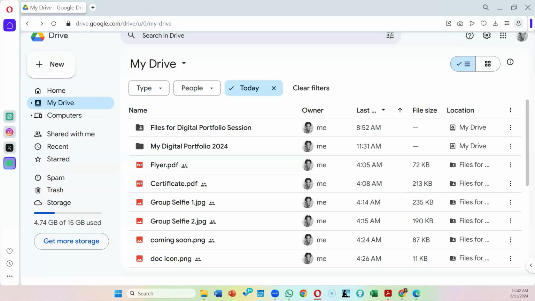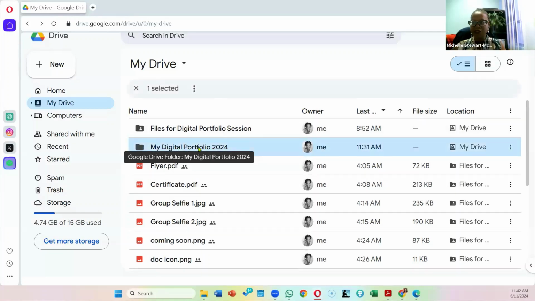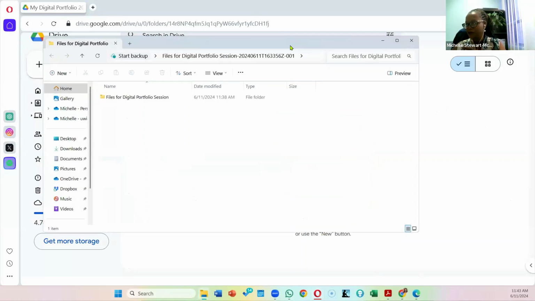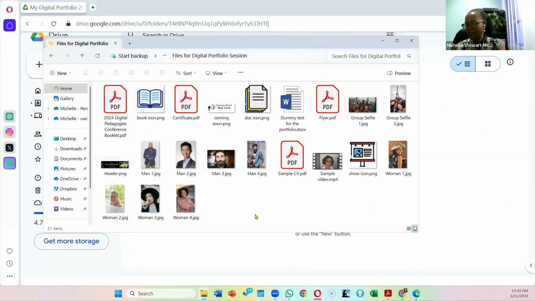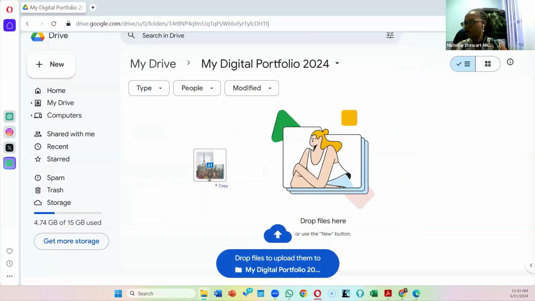All right, great. So now what we're going to do is move the files and put them in the folder that we created. There are two ways that we can do that. We can open the folder. So I'm opening my folder, as you can see, and I'm selecting everything. Let me just select everything, and I am going to drag them over to the folder, all right?